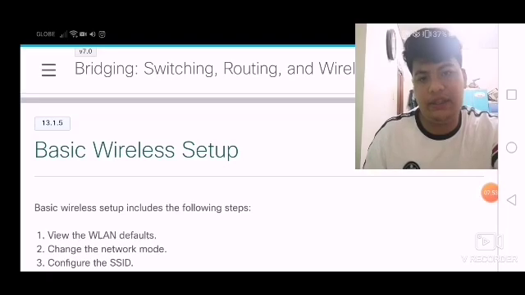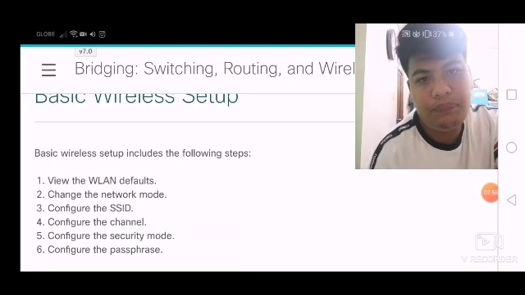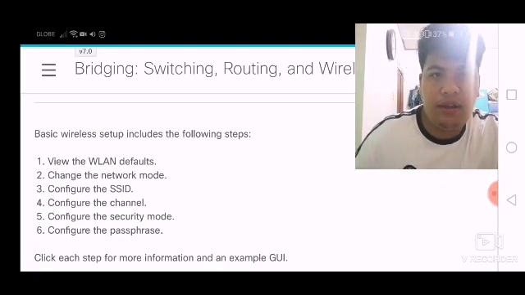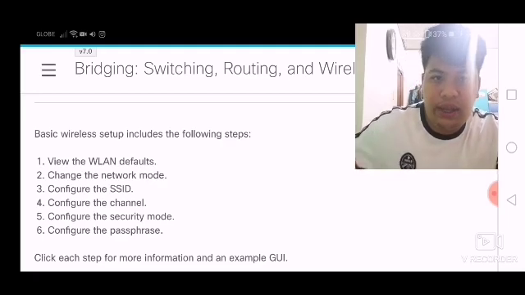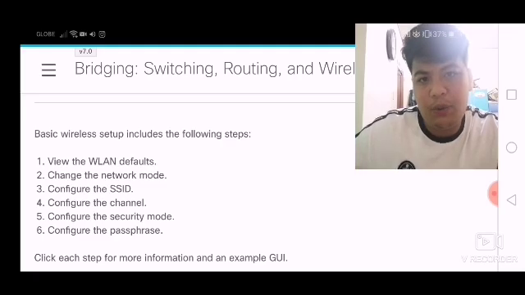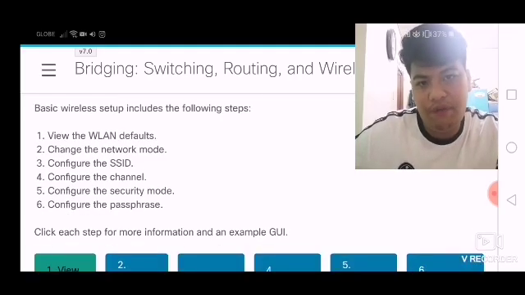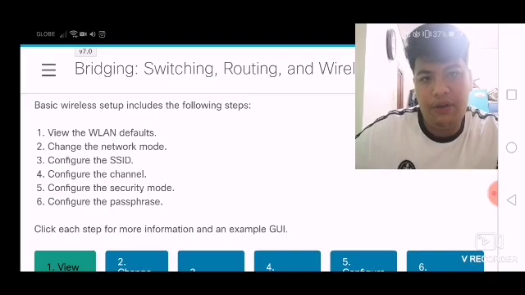Basic wireless setup. Basic wireless setup includes the following steps. Number 1, view the WLAN defaults. Number 2, change the network mode. Number 3, configure the SSID. Number 4, configure the channel. Number 5, configure the security mode. And number 6, configure the passphrase.